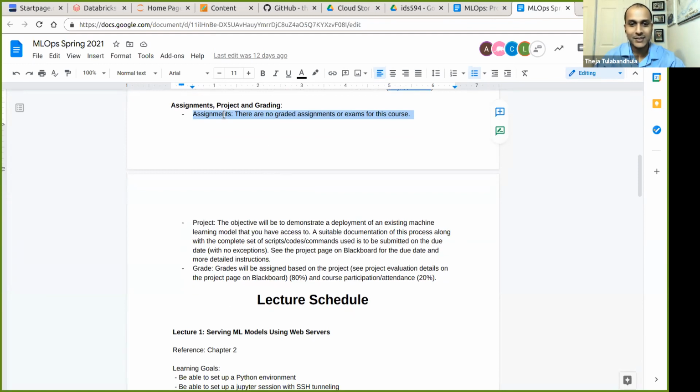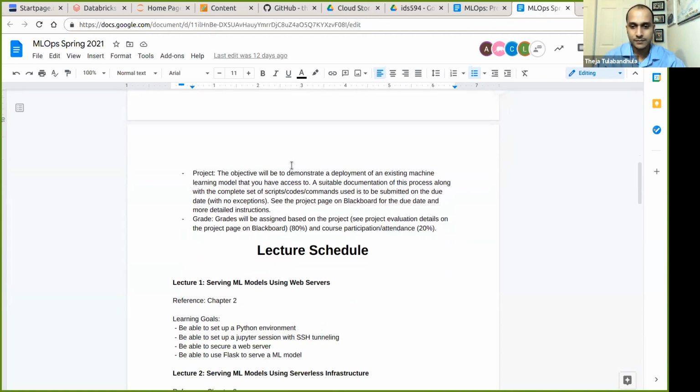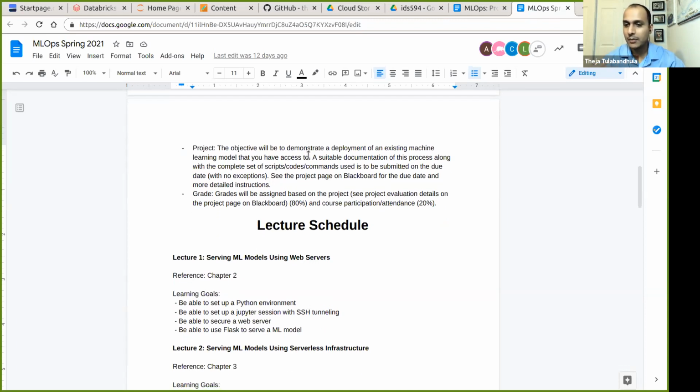So coming back to assignments, as I said, no assignments. For the project, the objective is to demonstrate a deployment. If you want to do a deployment of a machine learning model, this is a good thing to try. Basically, the project's deliverable is documentation of your process of going through this deployment process.